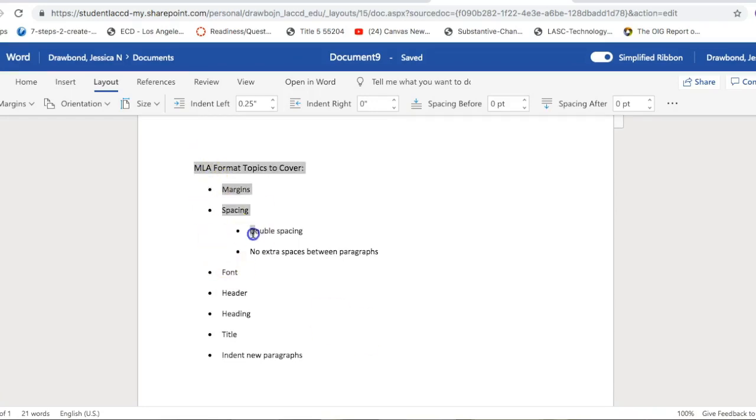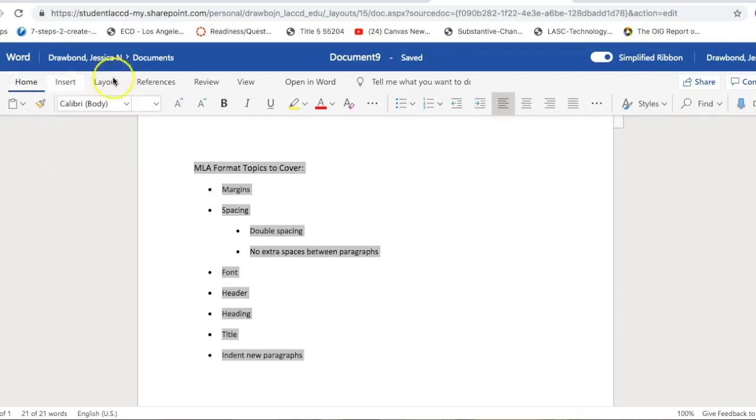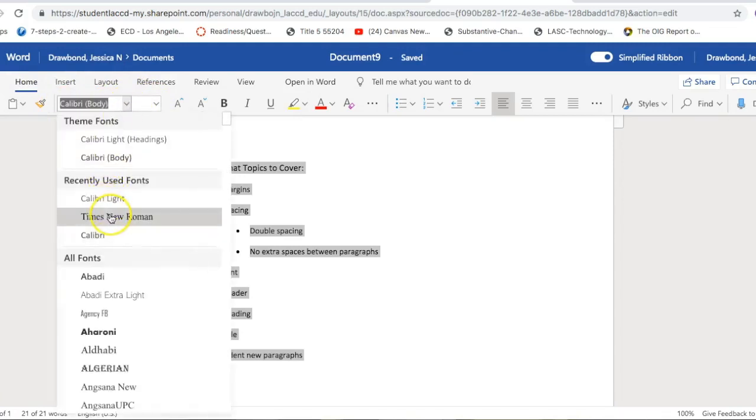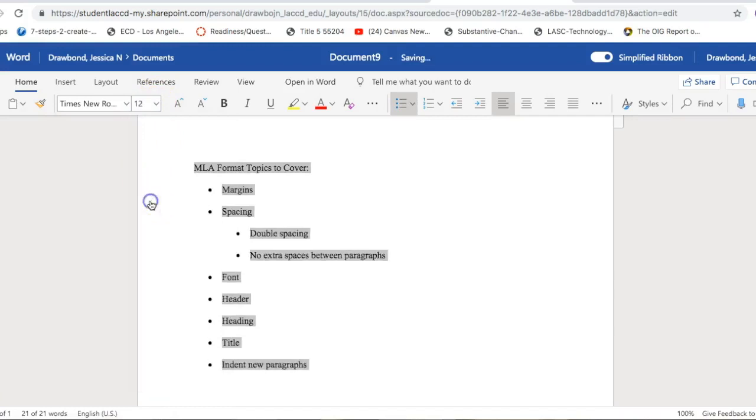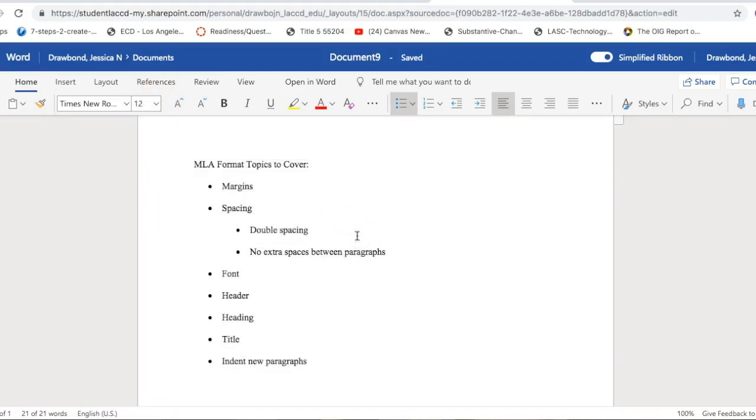So I'm going to highlight this text that I already have, and then I'm going to go to this Home tab and select, here's the font area. I'm going to select Times New Roman, and I'm going to select 12-point, which is just the size of the font. This is considered a good font. It makes it easy to read. It's a size that's easy to read for most people. That's why the MLA organization has chosen it. All right, so we have our margin set, we have our spacing set, we have our font set.